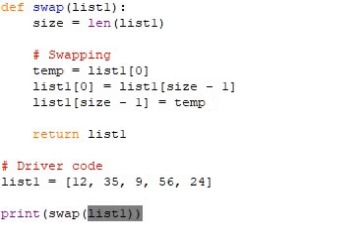So look at the comments there. Swapping logic: temp, a temporary variable, is equal to list1 of 0. That is 12, now 12 is in temp. list1 of 0 is equal to list1 of size minus 1. Here the size is 5, and 5 minus 1 is 4. list1 of 4 is 24. So 24 is assigned to list1 of 0, meaning the first position. The last element is moved to the first position.